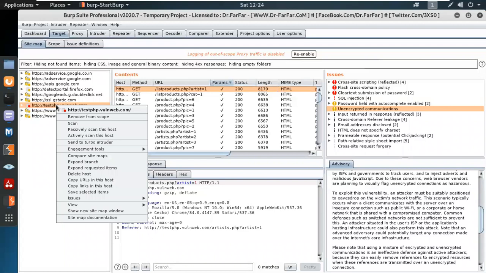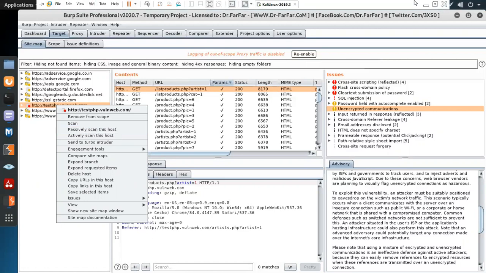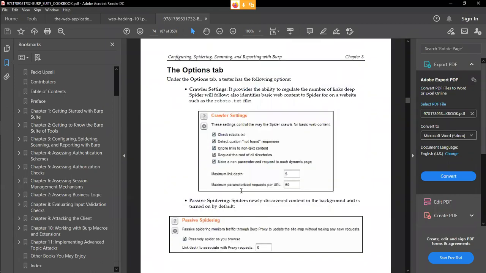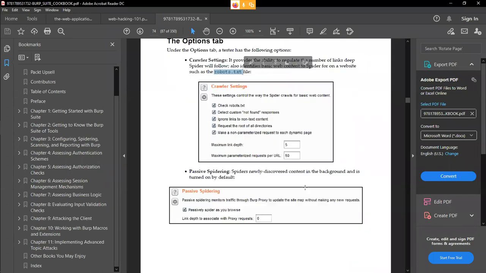You can see there are lots of other things. You can use it for a passive scan or for an active scan. If you're using the passive scan, it will make some low logs on the server side. See over here, the crawling settings provide you the ability to regulate the number of links deep the spider would follow, including robots.txt files. And you can see passive spidering of newly discovered content in the background is turned on by default.